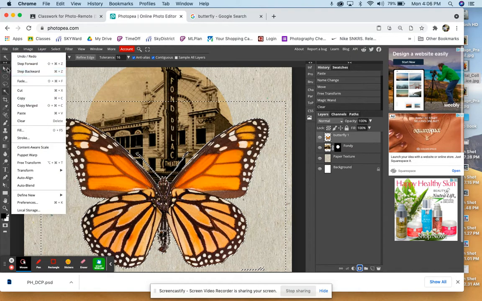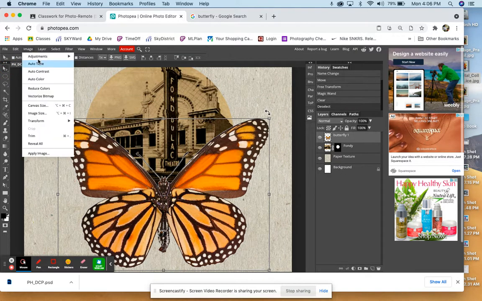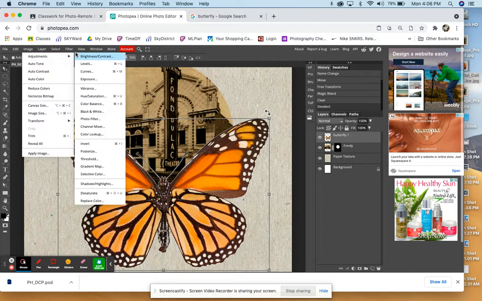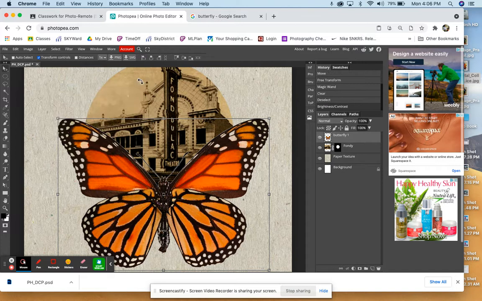Okay, so there's our butterfly. You can go ahead and also adjust the contrast here. So make sure you're doing that throughout, for your own project as well. Make sure you guys are adjusting colors and things like that so that the elements that you're adding to it look the best they could. Okay, that looks pretty good.